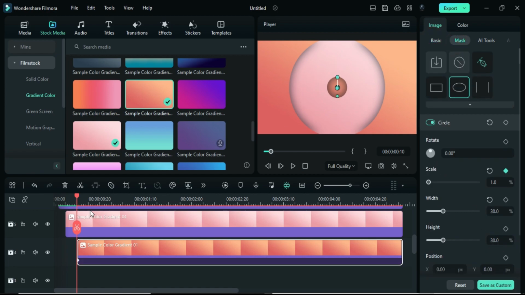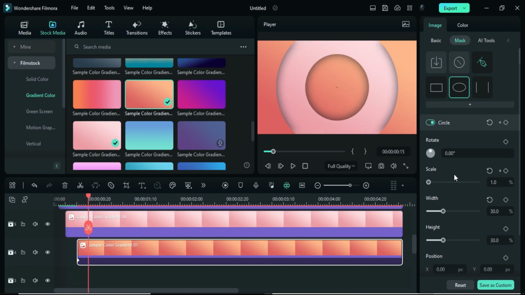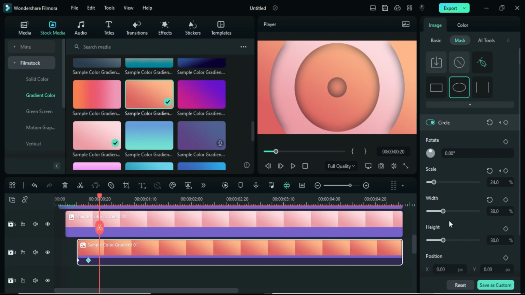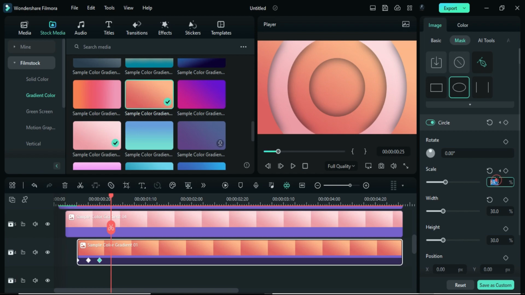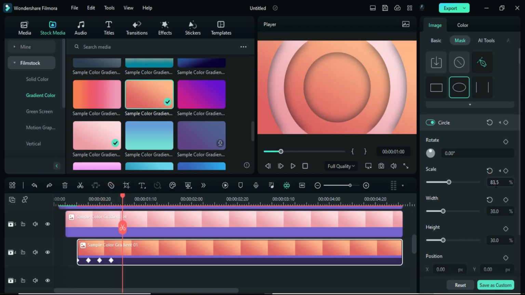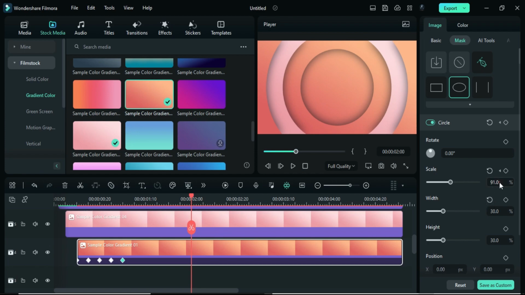Then at 15th frame, change scale to 24. On 20th frame, change scale to 69.5. On 25th frame, change scale to 83.5. Then on 1 second, change scale to 91. And on 2 seconds, change scale to 95.